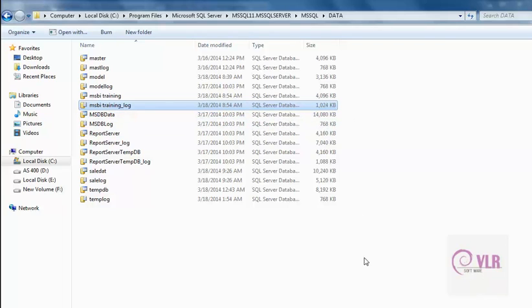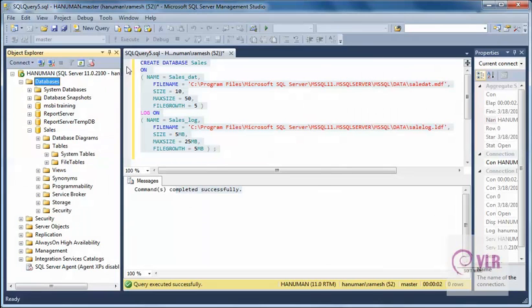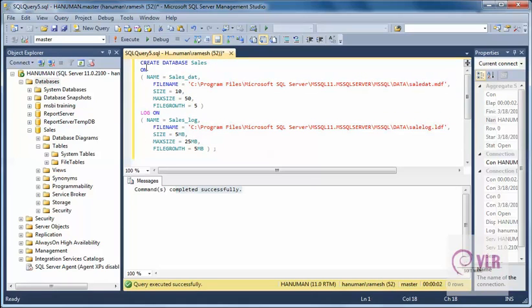Like this way we can create databases in SQL Server using code. So this is the syntax: CREATE DATABASE sales. Sales is my database name, ON NAME equals to sales, FILENAME equals to this one. Our data file extension is .mdf. The size by default is 4 MB, and I am setting it as 10 MB.